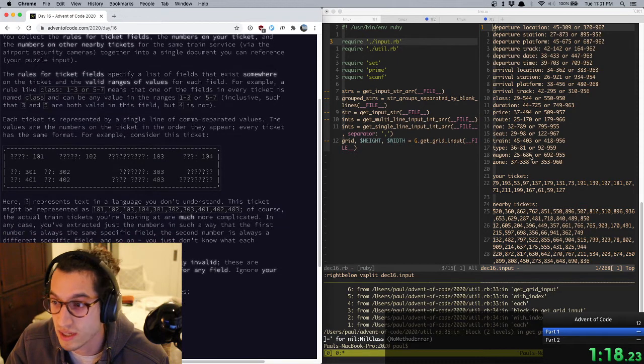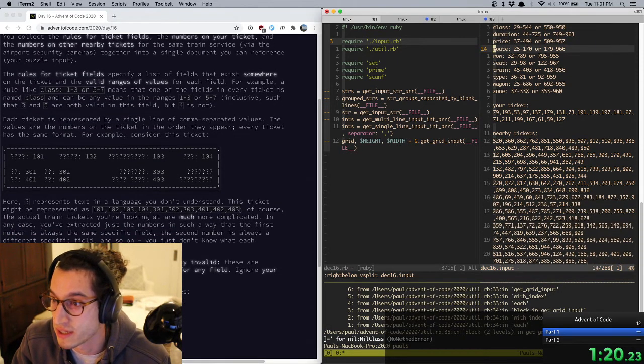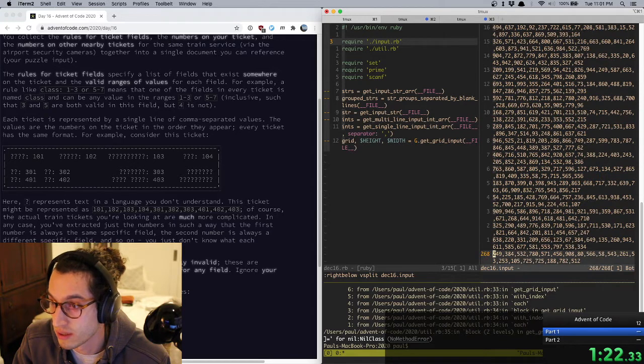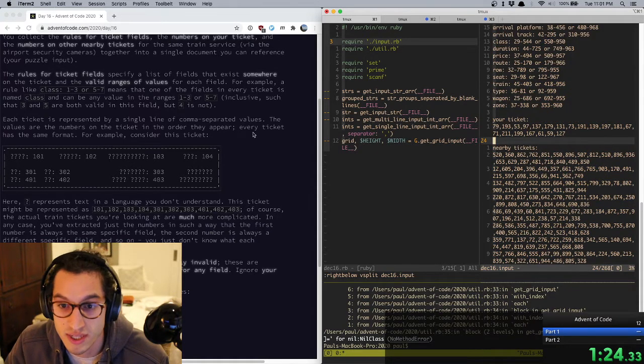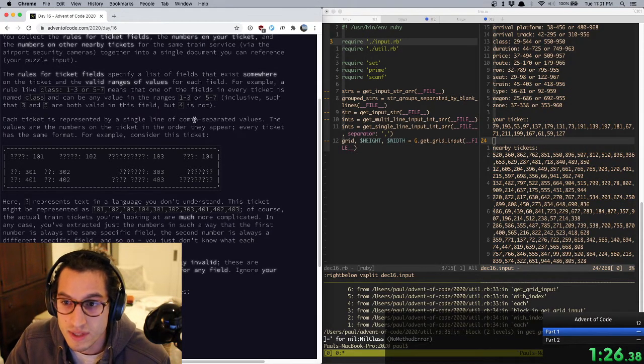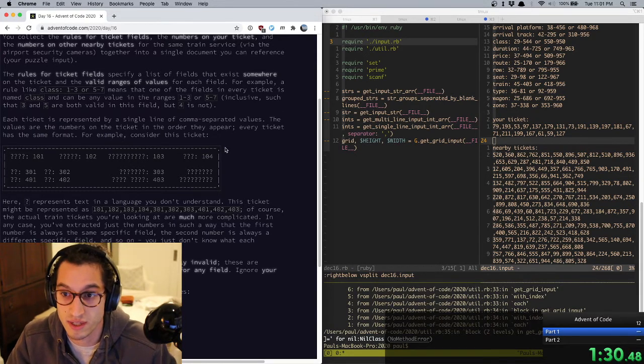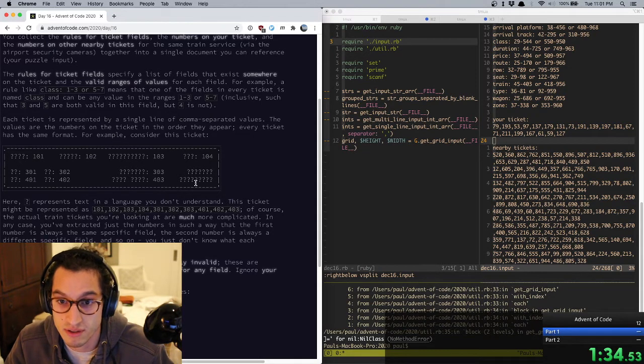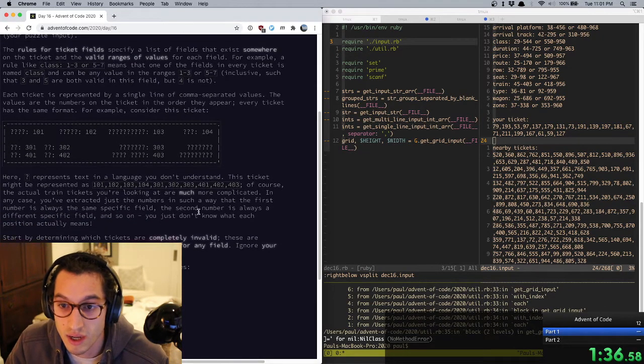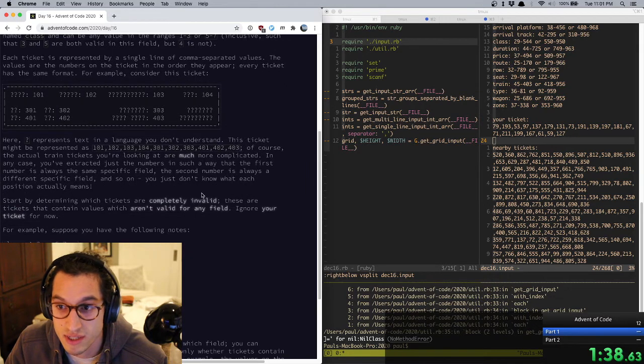Each ticket is represented. Okay, I have a bunch of tickets. A single line of comma separated values. The values are the numbers on the ticket in the order they appear. Every ticket has the same format. For example, consider this ticket. Text and language you don't understand. You've extracted just the numbers in such a way that the first number is always the same specific field.